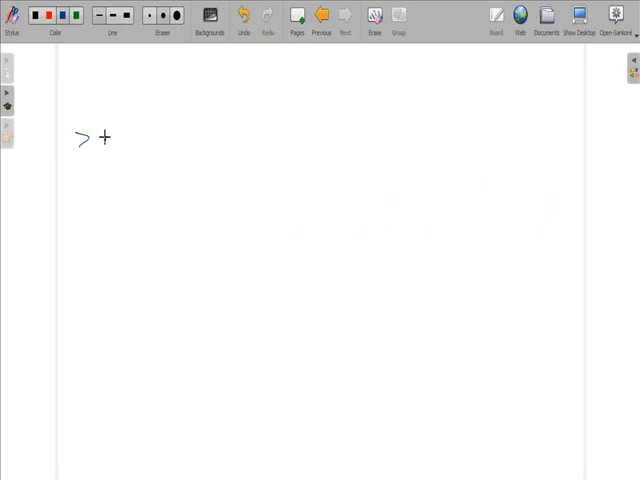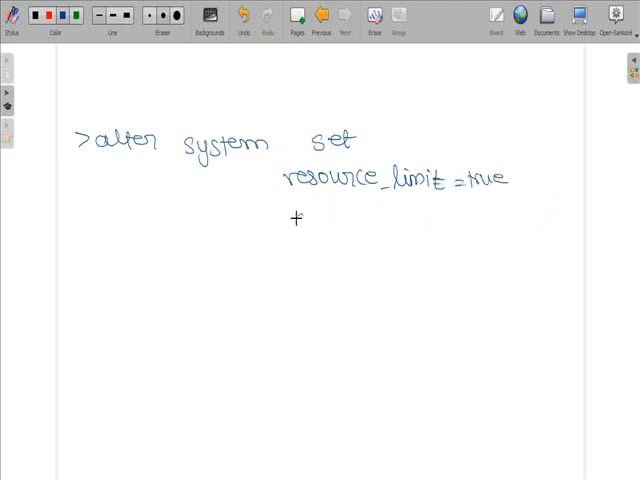Next, there is something called scope in spfile. Suppose alter system set resource_limit equals true, and if we give scope, all this in a single line, scope equals, three values will be there. You can change the value of a parameter like this by using alter system, and we should give scope. Scope values are memory, spfile, and both.